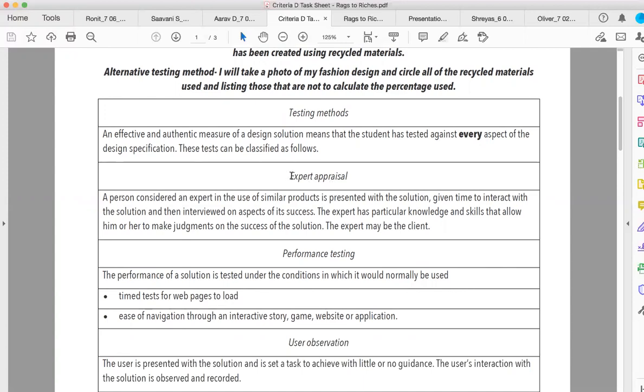Anyway, expert appraisal. That's like, let's say you know somebody, or you have access to somebody who has expertise in fashion. Then you could ask their opinion. Okay, most of us do not have people like that we know. So let's go down to the next one.